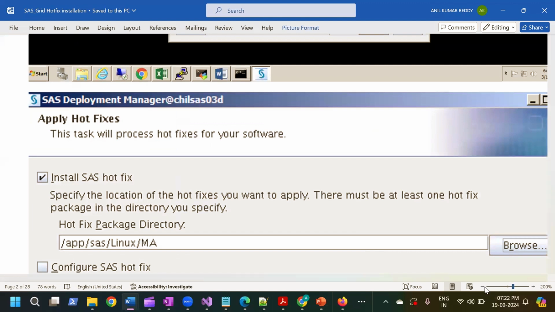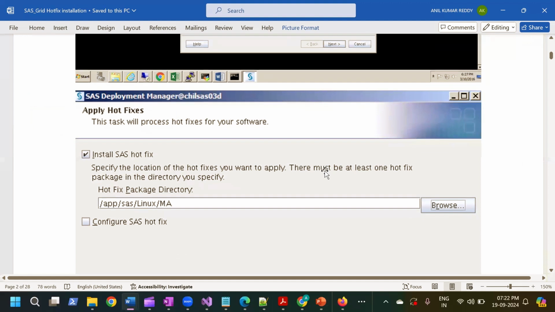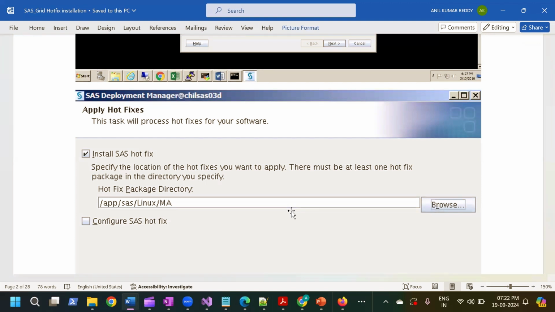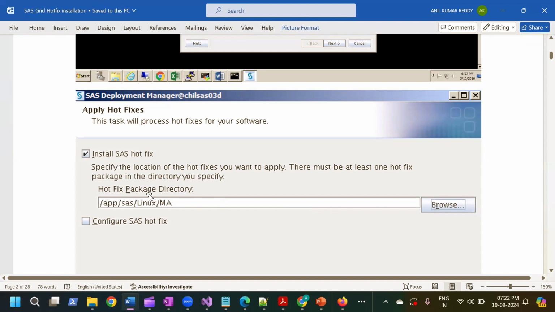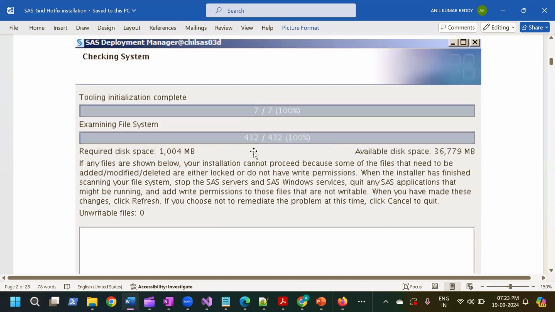You need to give the location where the hotfixes are available. We have downloaded them before using the hotfix analysis and download deployment tool. Using that tool, we downloaded all the available hotfixes, and now we install from the hotfix package directory. Where is the directory? If that is not picking up, you can also browse to where you have downloaded. Once you have browsed and provided the hotfix path, click next, and it will install directly.